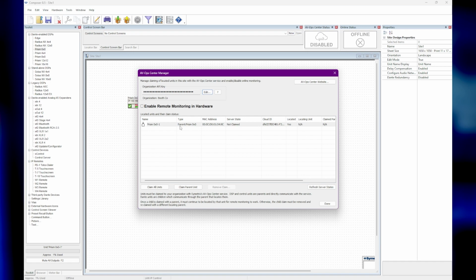Now, the next thing I have to do here is to associate this new piece of hardware, this Prism 0x0, with my organization. And that's a process that we call claiming. However many devices you have in a site, you can claim all of them once you've entered your API key with just a single click on this Claim All button. So I'm just going to click that, and it takes a second or two, but almost immediately you see that Prism 0x0 is now claimed by Booth Company. And so it is associated with my organization, and now no one else can claim that device.